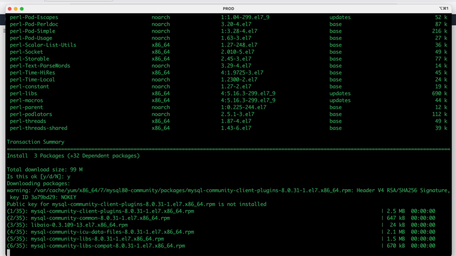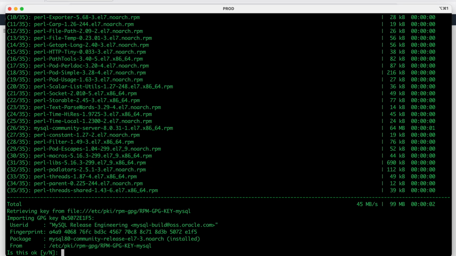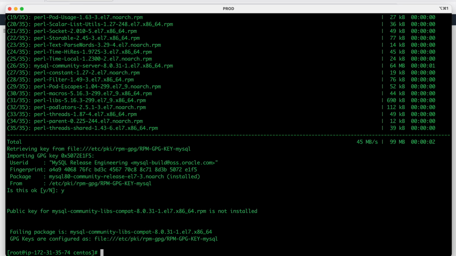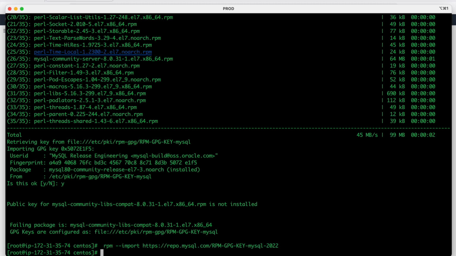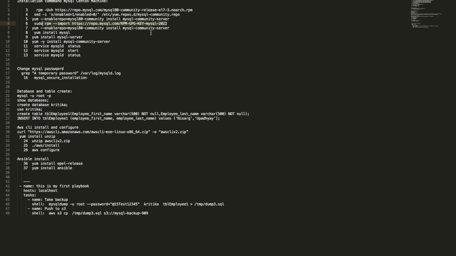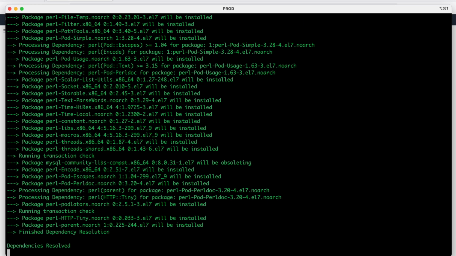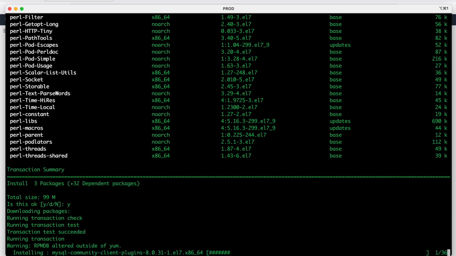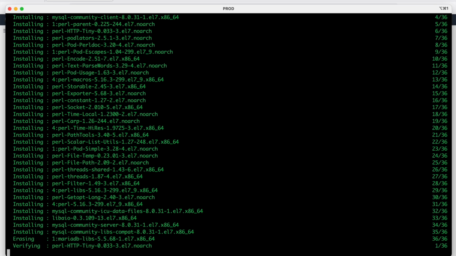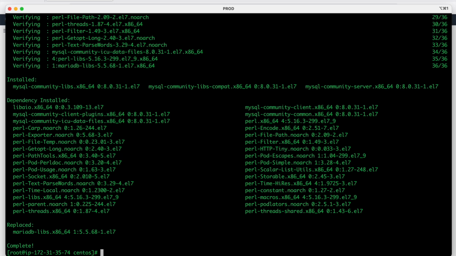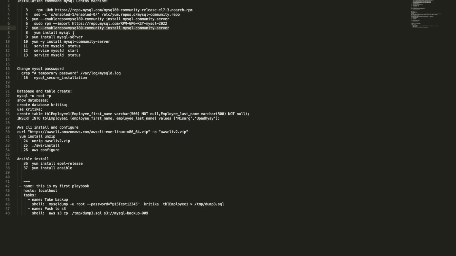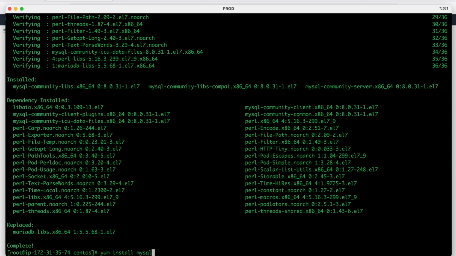Type yes. Yes again. After that, we are just importing one key, and now enabling another repo that is related to the MySQL community server. Again, same thing, yes. We need to wait till the installation is finished, and now it is done. After that, what's the next command? Now finally, once the package is imported, we need to install MySQL.